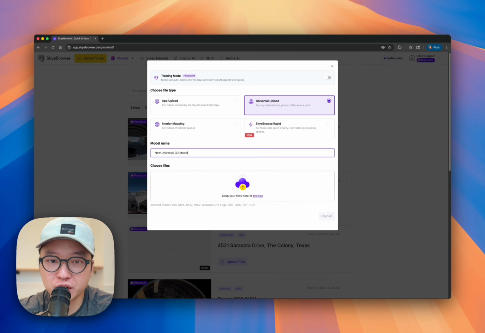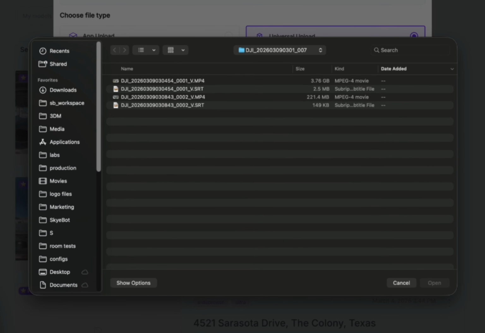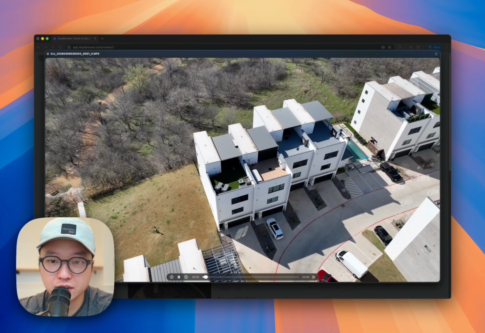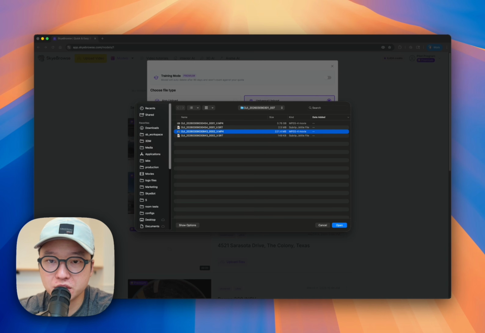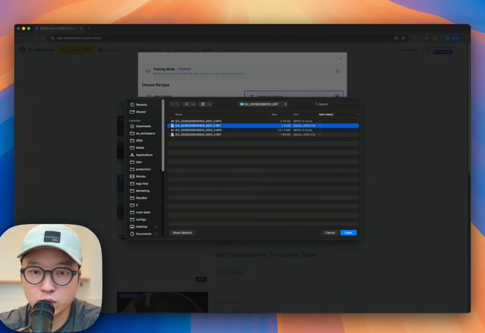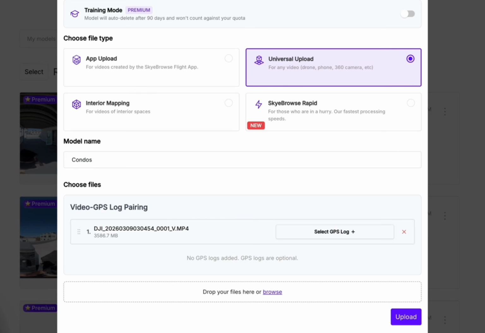First things first, you want to change the model name to something that's recognizable. In this case, I'll call it condos. And then you can choose your video files. I already have the video files loaded up here, and you can see the video files from the flight. DJI actually split it up into 2 video files. So here's the second orbit. We'll first upload the first video.